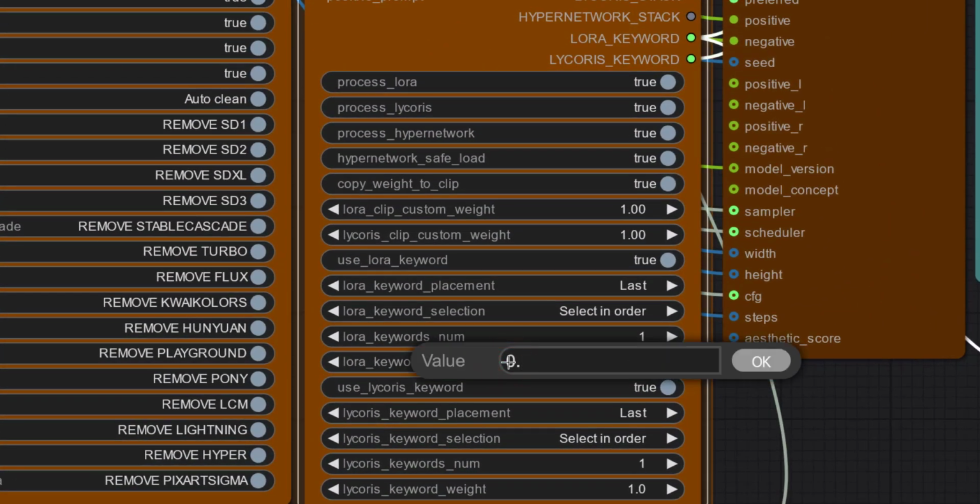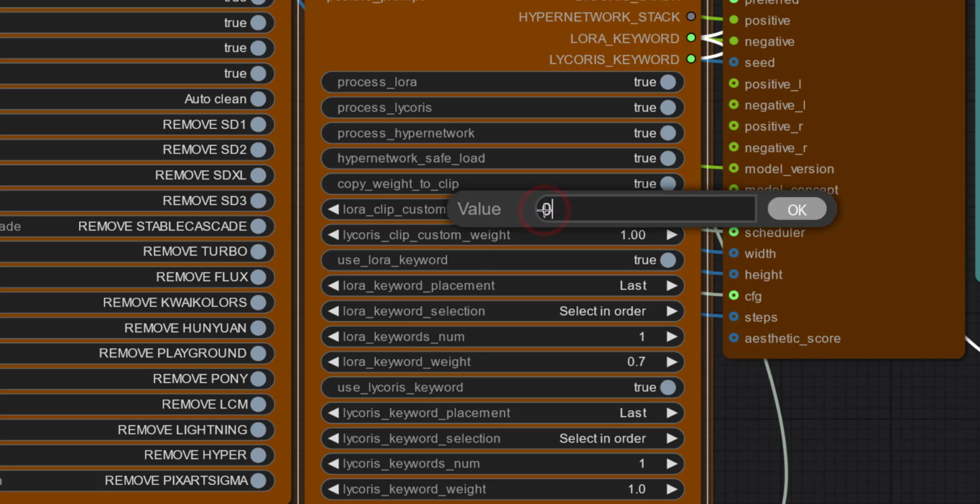About injected keyword, you can set strength, and you can set clip weight to different than the setting of prompt because this setting is model weight.